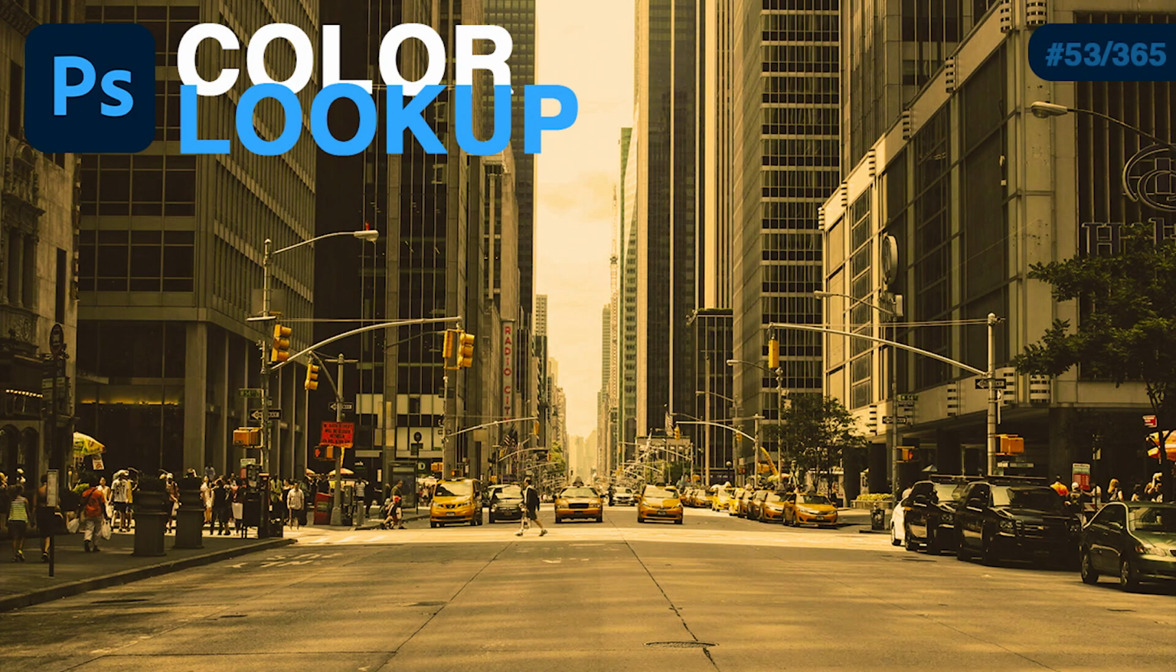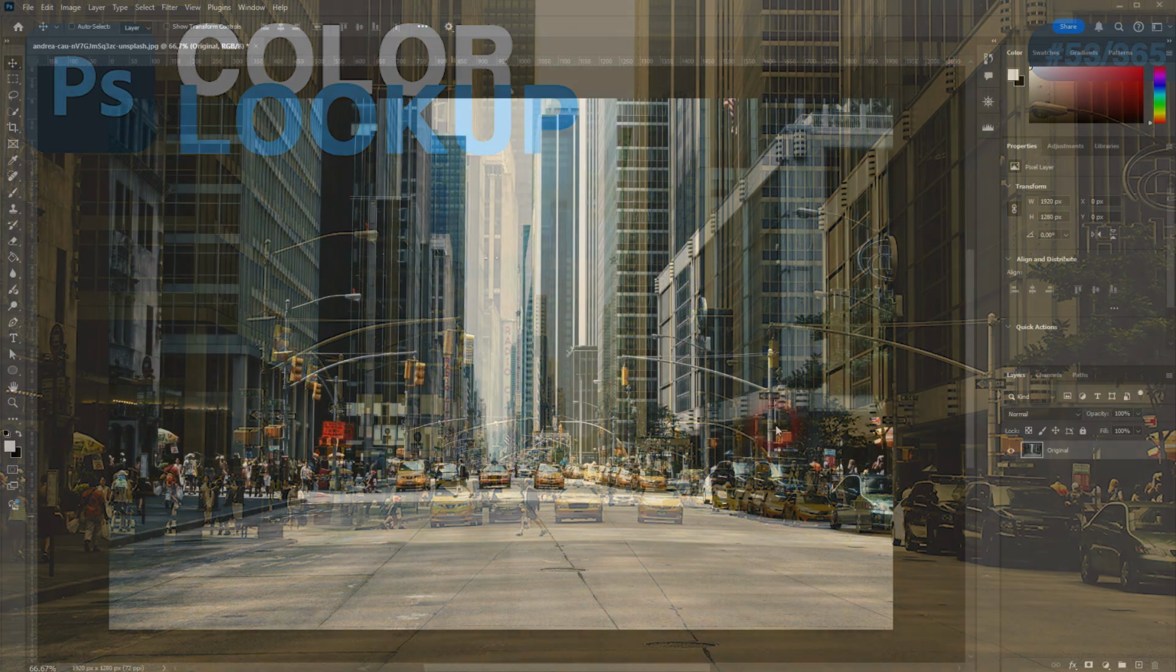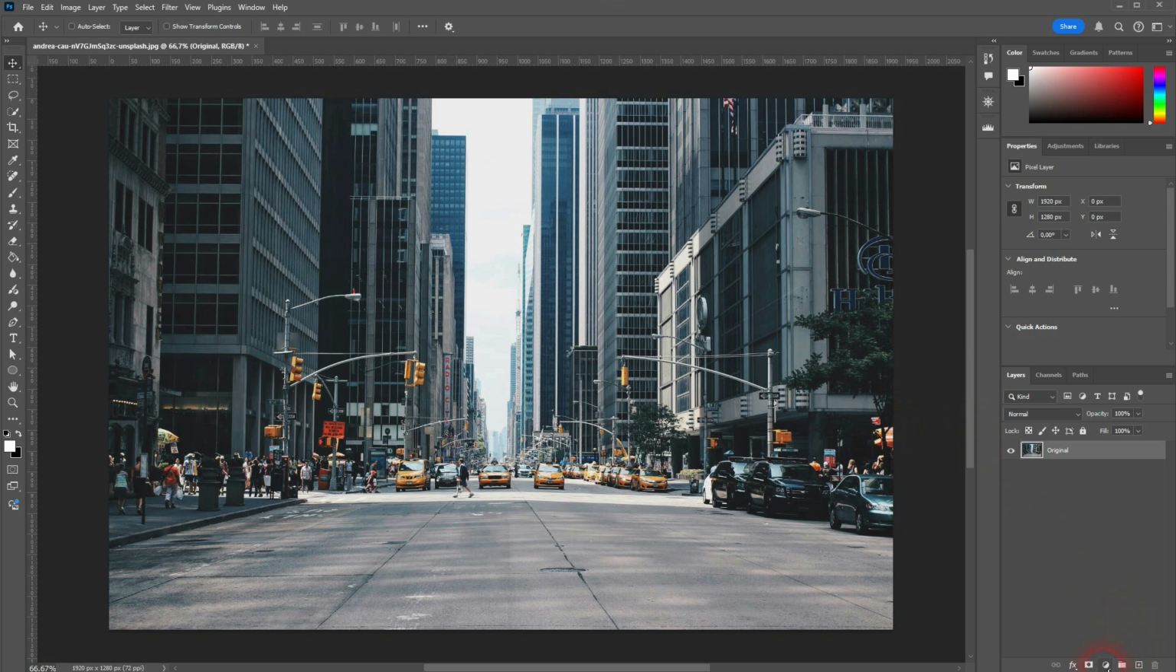And we're back to learning Photoshop in a year, day 53. Let me show you how you can create and use LUTs. This is, in simple terms, you could say a photo filter or a filter generally that you can put on your images and even use in Premiere Pro to put on your footage.